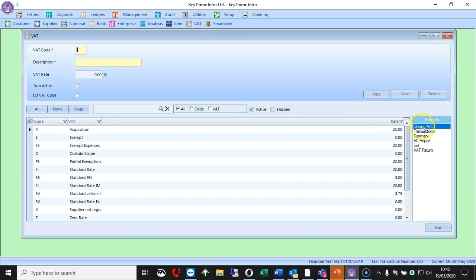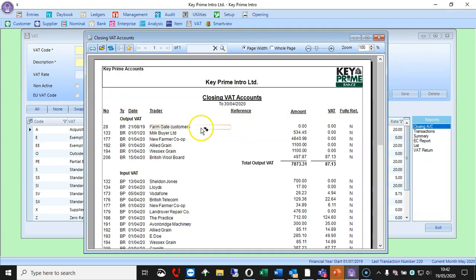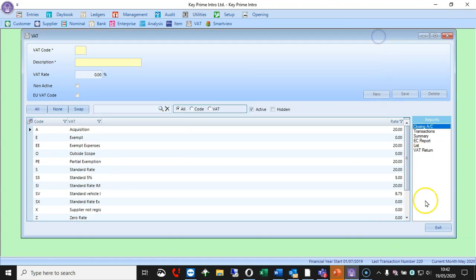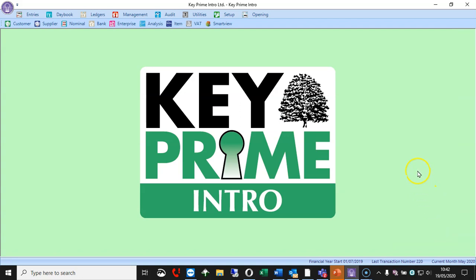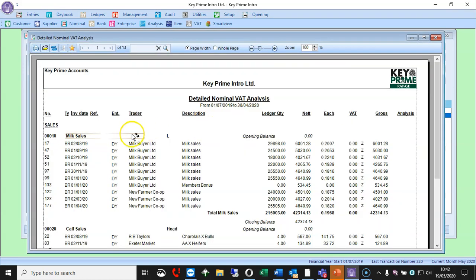The accountant will want that closing account report. So in summary, so there it is. Again, go and save it, ready to email off to them. So that's that report there. The nominal transaction report, and again, I would suggest leaving it as landscape and showing that detail, is another report that they will want to see the detail of your postings and which nominal you've been putting them to.